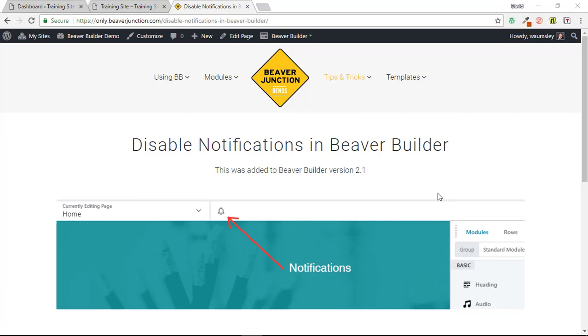Hello, this could be my shortest video ever because I'm going to show you how easy it is to disable notifications in Beaver Builder. And as I'm recording this, Beaver Builder version 2.1, also called Redbridge, has just been released, and this adds this notification bell icon to the page builder.